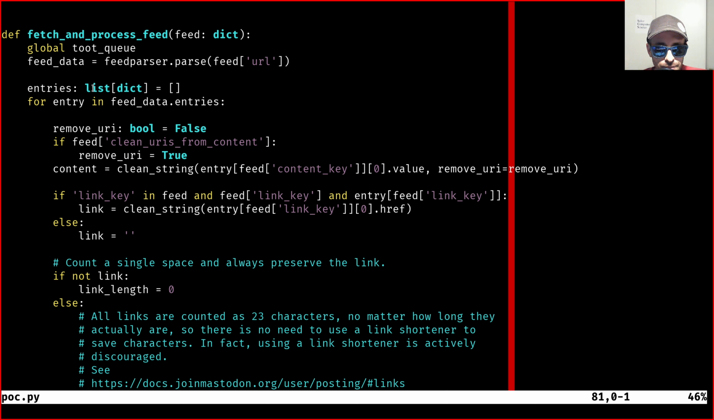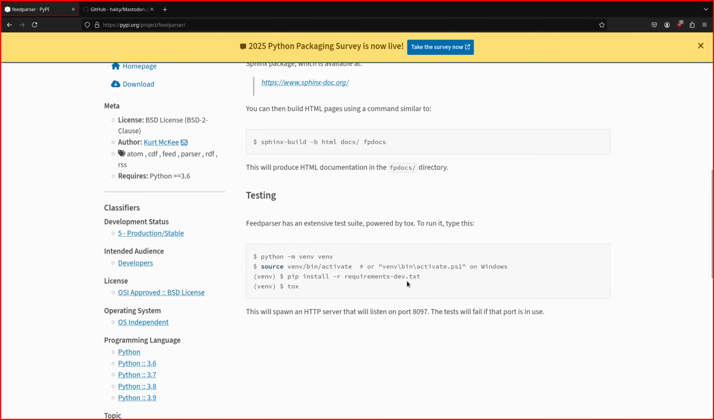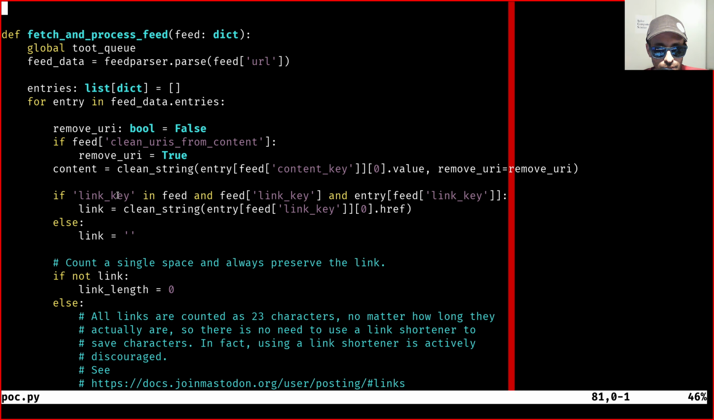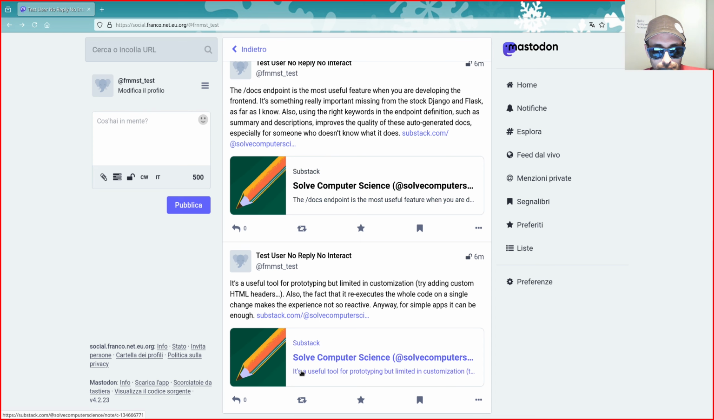Okay, so we have the feed URL. I'm using the usual feedparser Python library, which is the most commonly used for this task. It's a very good library. Anyway, I'm doing some string cleaning and I'm extracting the link. This is the link to the Substack note, not to my blog. If you can see it here on the bottom left corner of the screen, this is the Substack link. This is true for every toot.